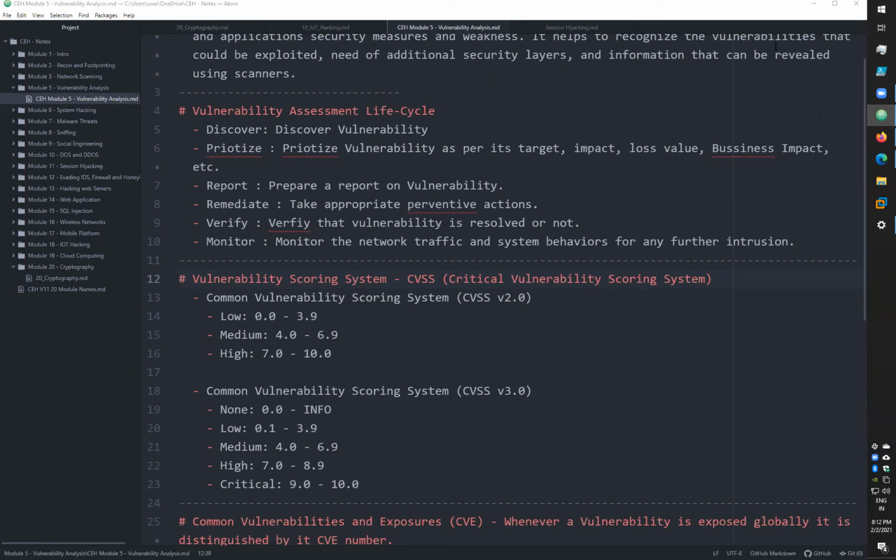We give it a score. We call it simply the CVSS score, the Common Vulnerability Scoring System. We have two versions of the CVSS score. The first one is version 2.0, which has three categories: low, which ranges from 0.0 to 3.9; medium, which ranges from 4.0 to 6.9; and high, which ranges from 7.0 to 10.0.